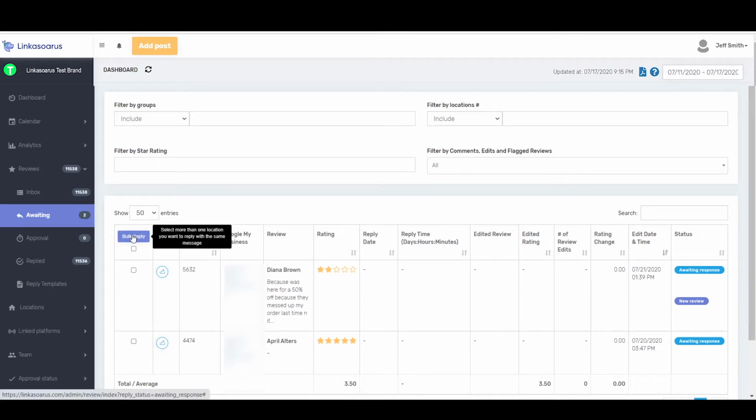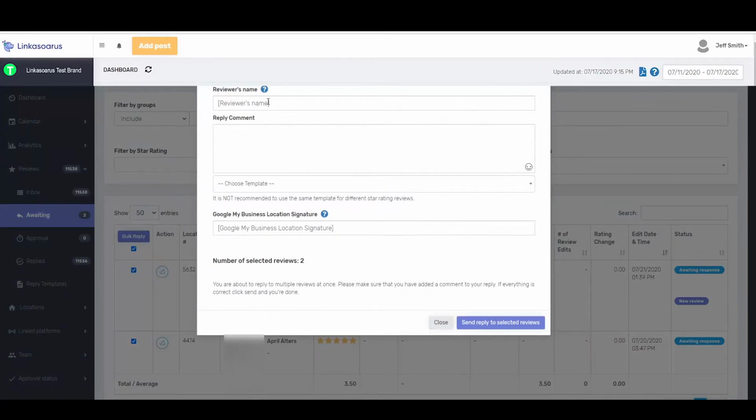You have an opportunity to do a bulk reply, which means you can select this option and reply to both of these at the same time, even though they're at different locations. These happen to be Google My Business reviews. If you click this, it will show you how to reply. It's going to preload using this reviewer's name template. It's going to grab the reviewer's name, and then you can put your comment here.